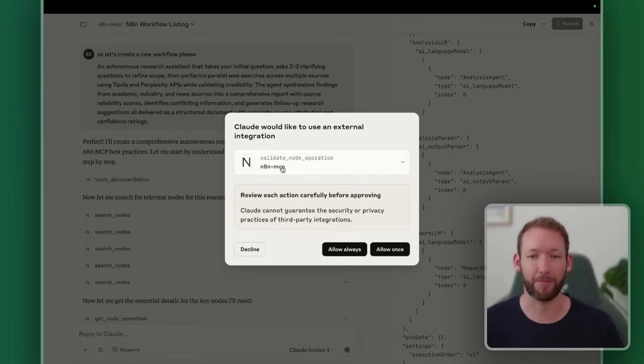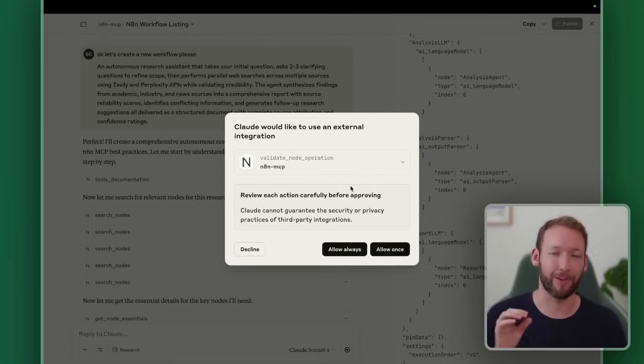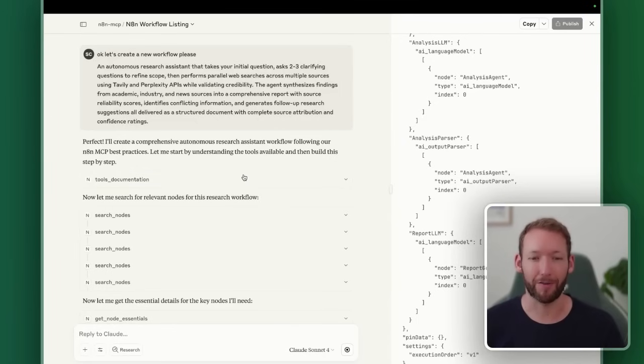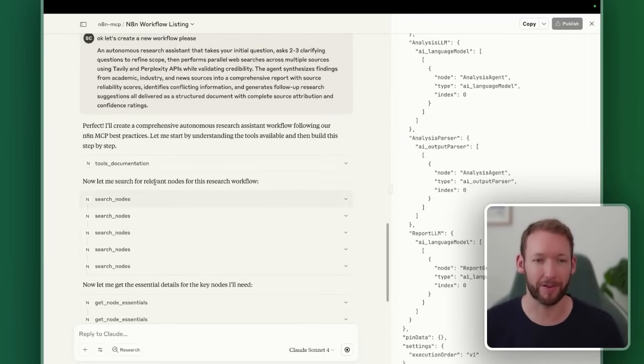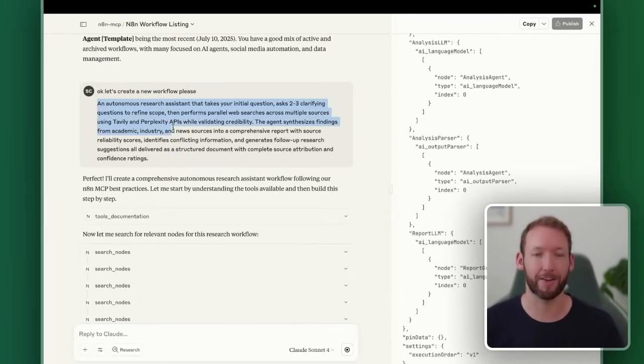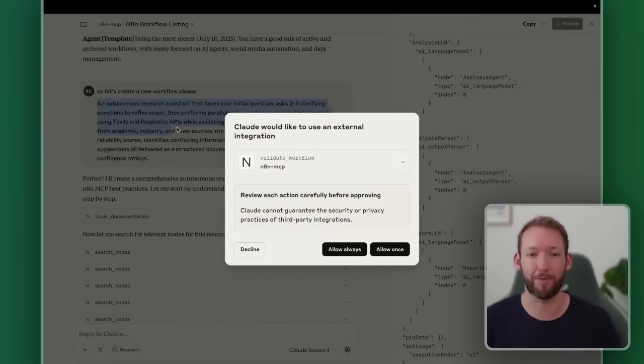This one, for example, validates a node operation. This even goes to the extent of validating every single node and the operations that it's putting into the node. So it's far above all the other workflow builders out there. If you look through the steps, we've asked it to create an autonomous research assistant that takes an initial question and asks 2 to 3 clarifying questions, so it gets a bit more information about scope.